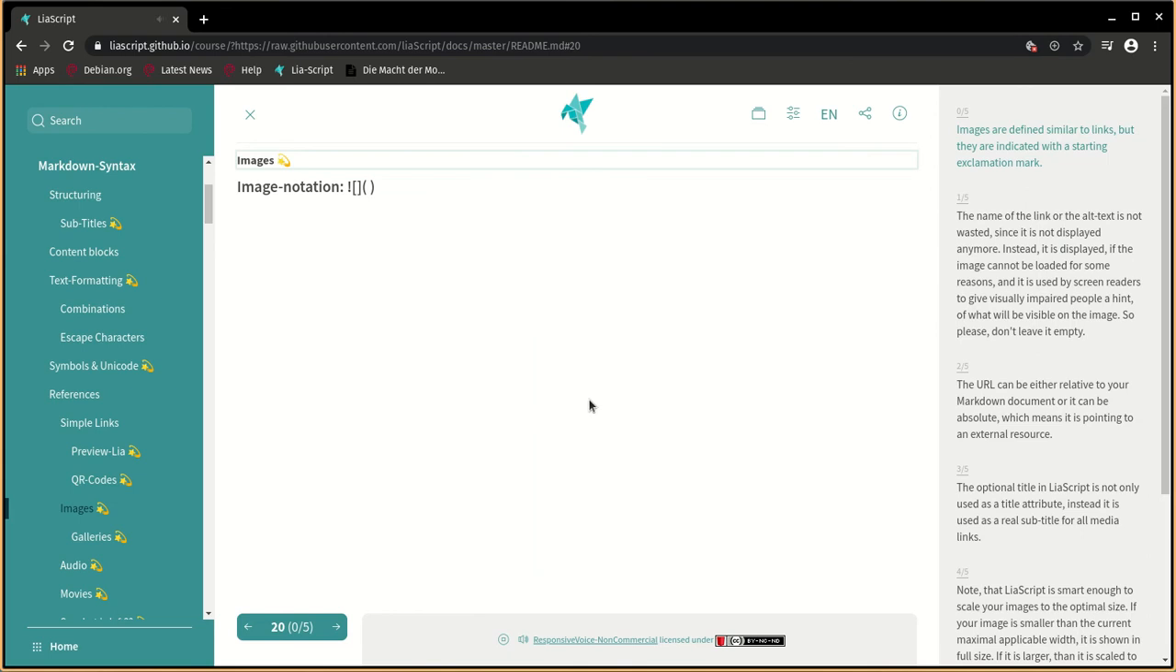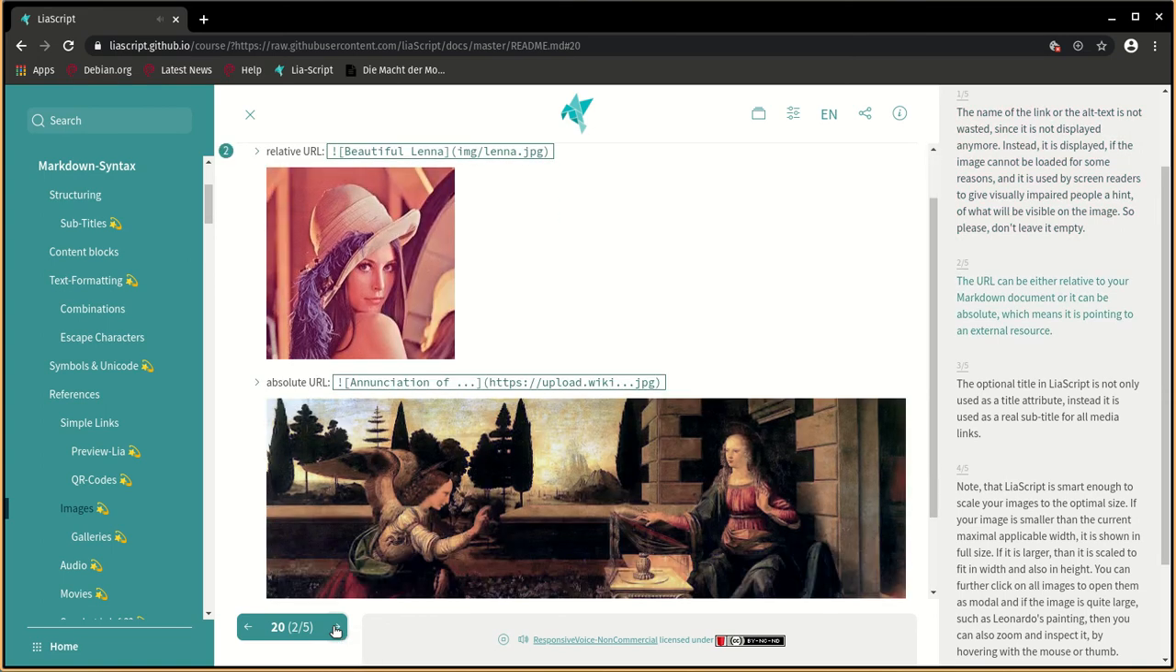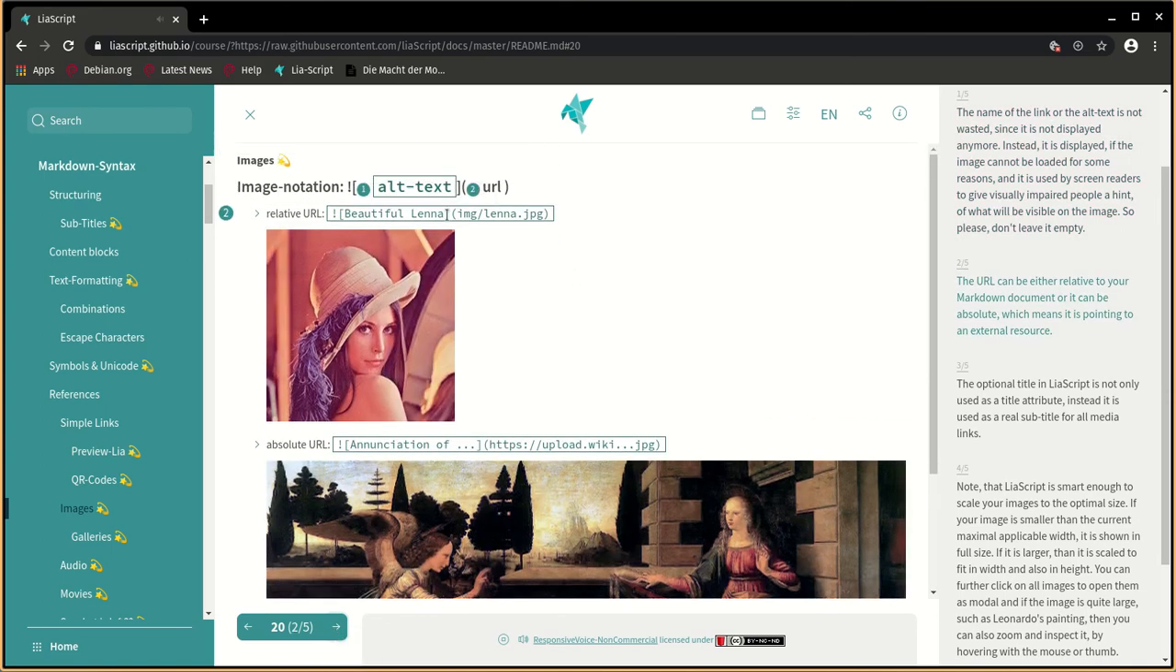Images are defined similar to links, but they are indicated with a starting exclamation mark. The name of the link or the alt text is not wasted, since it is not displayed anymore. Instead, it is displayed if the image cannot be loaded for some reason, and it is used by screen readers to give visually impaired people a hint of what will be visible on the image. So please, don't leave it empty. The URL can be either relative to your Markdown document or it can be absolute, which means it is pointing to an external resource.